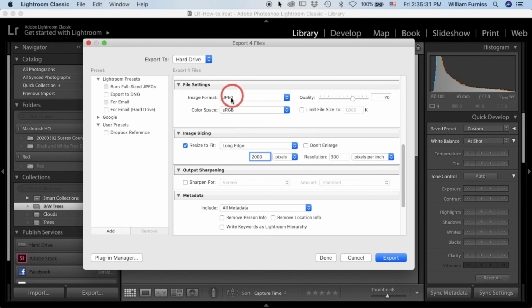So those are the 3 sizes of JPEG. Full size, that box is not checked. Good for a desktop, 2000 pixels. Good for Facebook or Instagram, 1000 pixels.